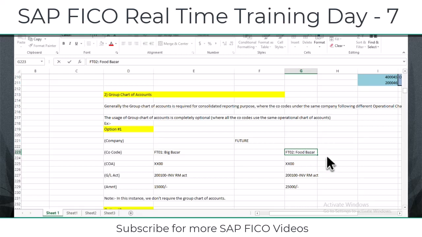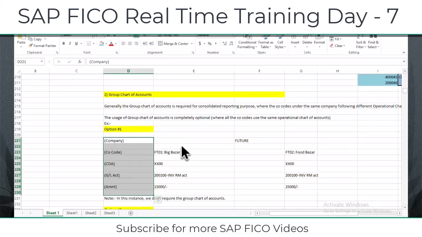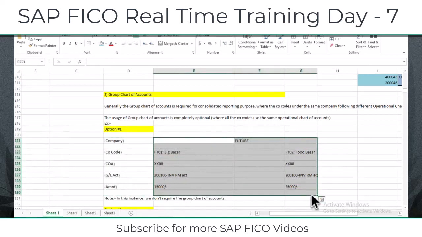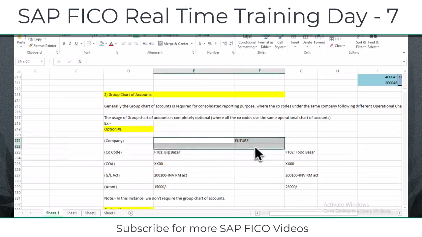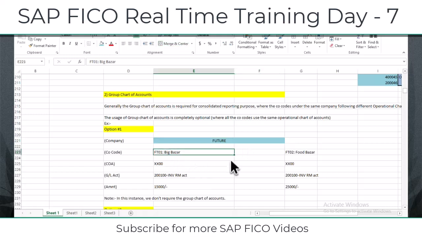Like this, there are two legal entities. In my definitions, I have mentioned keywords here. Just understand this example, don't write. I will give you time to write down. If you understand the examples, it would be very easy to map in the SAP system. Please concentrate. This is one company, and this company has multiple company codes. For example, Big Bazaar, Food Bazaar, Hometown, and others like this. Okay, good.